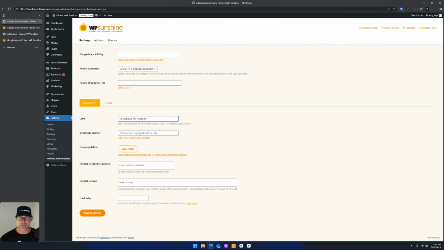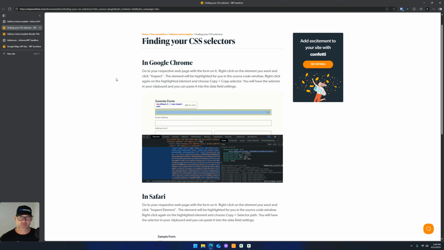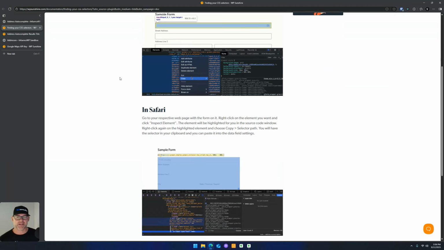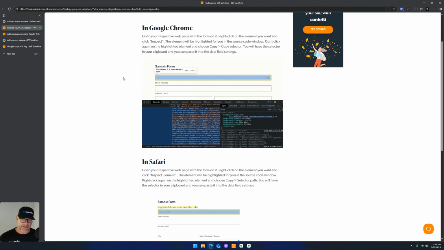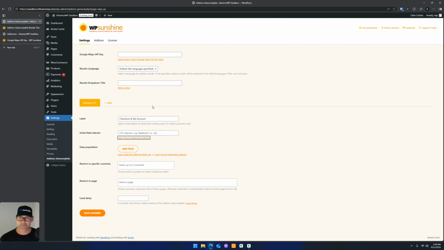Initial field selector. Okay. Learn how to determine this selector. Go to your respective web page with the form. Okay, so this is for forms. So we're not getting into this because we're just doing the checkout and my account pages. But if you were using a form, you would get into this. Okay, so we'll skip that. I'm not even sure if we need to configure the instance in this case if we're not doing that other stuff, but let's just go ahead and save this. Let's see what we get.